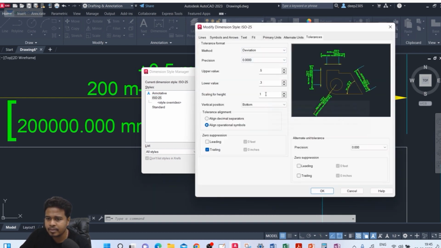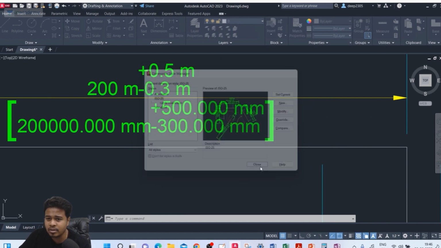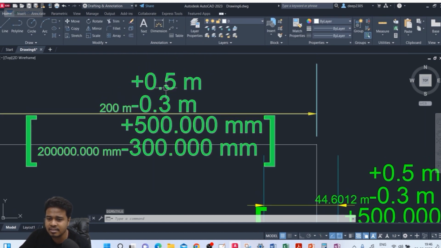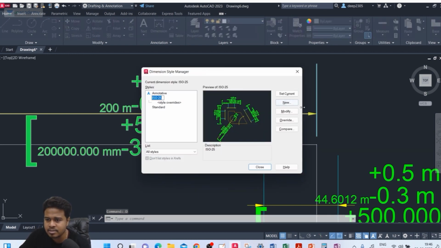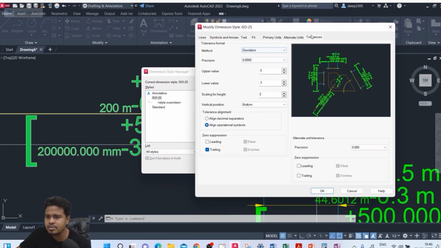Now scaling for height, suppose I give it 2, now you can see the size of the tolerance value will increase. You can see twice this size. Only the size of the text of the tolerance is enlarged, not the measuring value. Go to D enter, ISO 25, modify. So that's the tolerance, make it as 1 only.